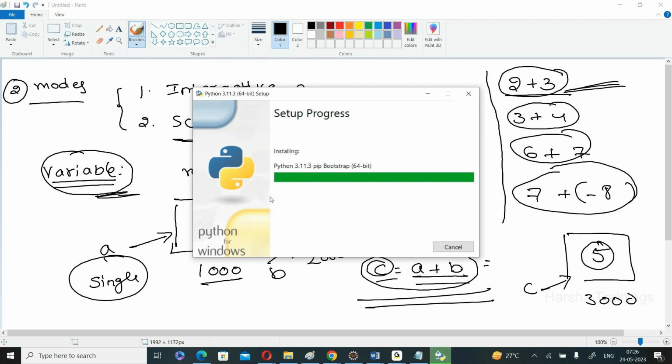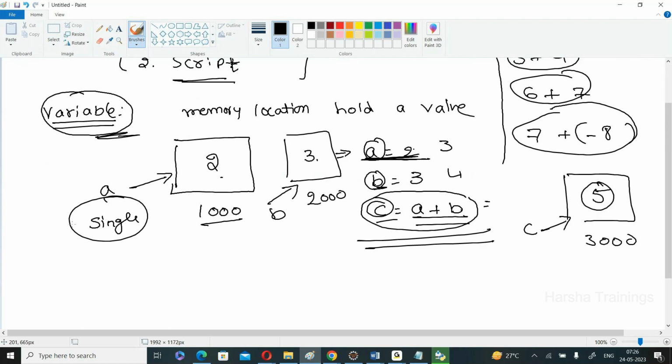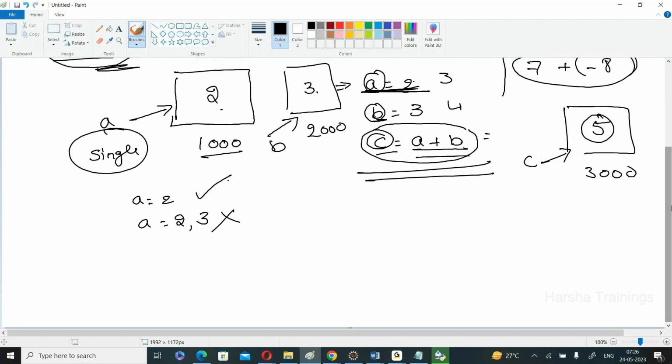Okay? Now, if you write A is equal to 2, this is valid. A is equal to 2 comma 3 is invalid. Clear? Why? Within one memory location, it is possible to store only a single value. But here I am trying to assign two values.